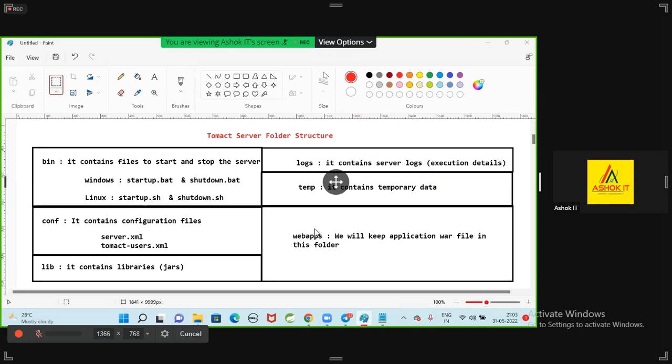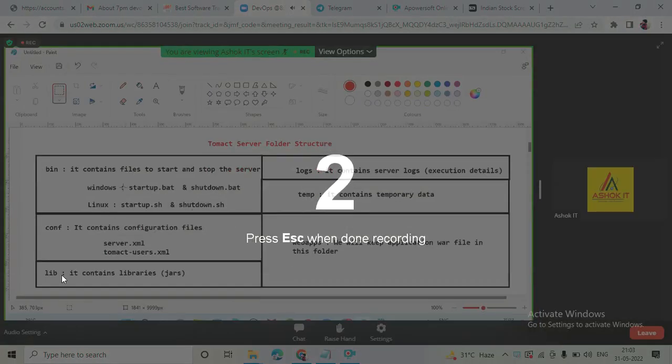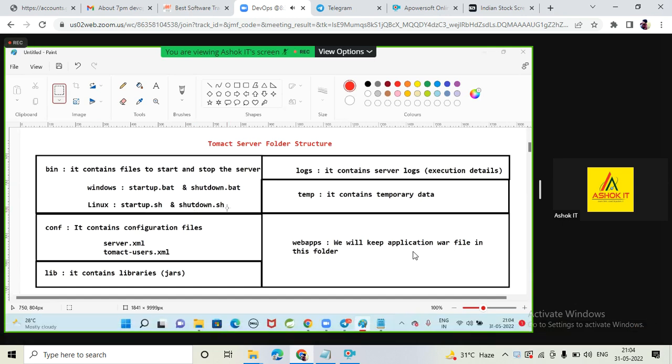Are you guys able to follow me? Right. So what is the purpose of the bin folder in the Tomcat? The bin folder will contain the commands to start and stop the server. If you are using the Tomcat server in the Windows operating system, then there are the startup.bat and shutdown.bat files. If you are using the Tomcat server in the Linux operating system, then we have the startup.sh and shutdown.sh files.